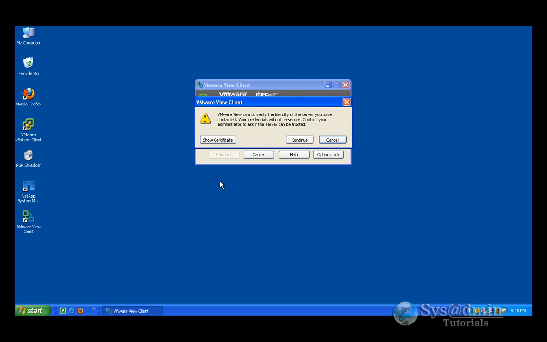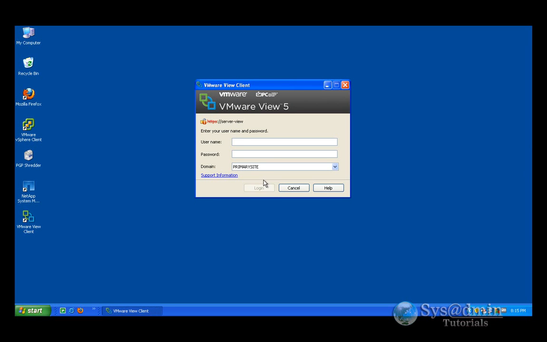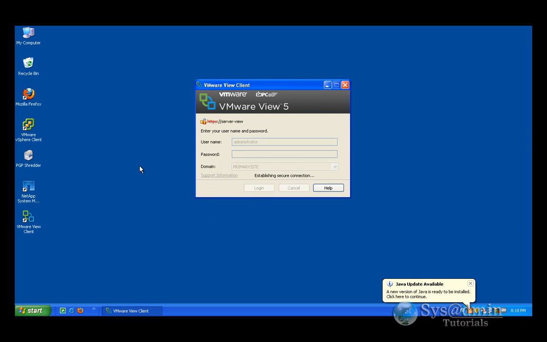So let's click on connect and you'll probably get a certificate error like I did, and we'll just click on continue, and that's because I'm not trusting the certificate. So let me log in with administrator and my password, and that's the correct domain.